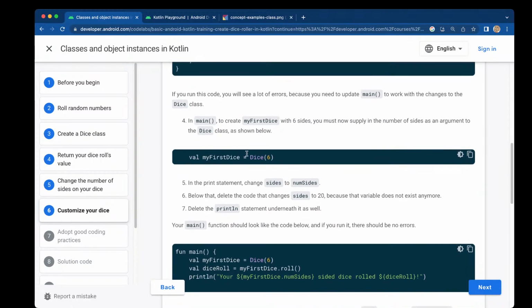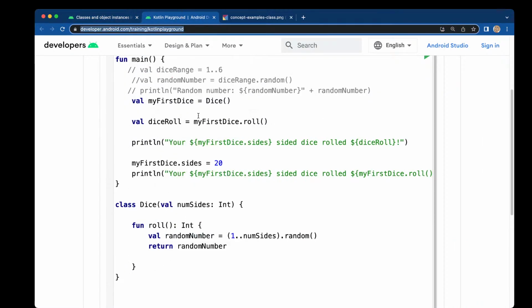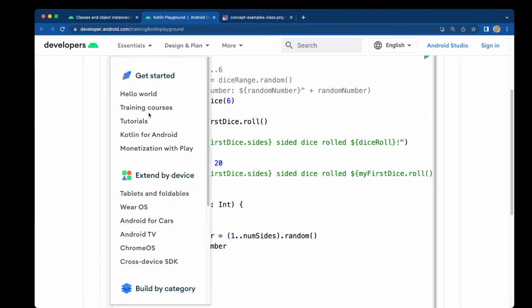So, alright, let's say we want my first dice to be 6. We go back here, and just like passing in variables for a function, we can also pass in 6 right here. Oops, I put 56. So we can put 6 right here. And then guess what? That's going to define how many sides my first dice is going to be. So it's going to be 6 sides as the starting value.